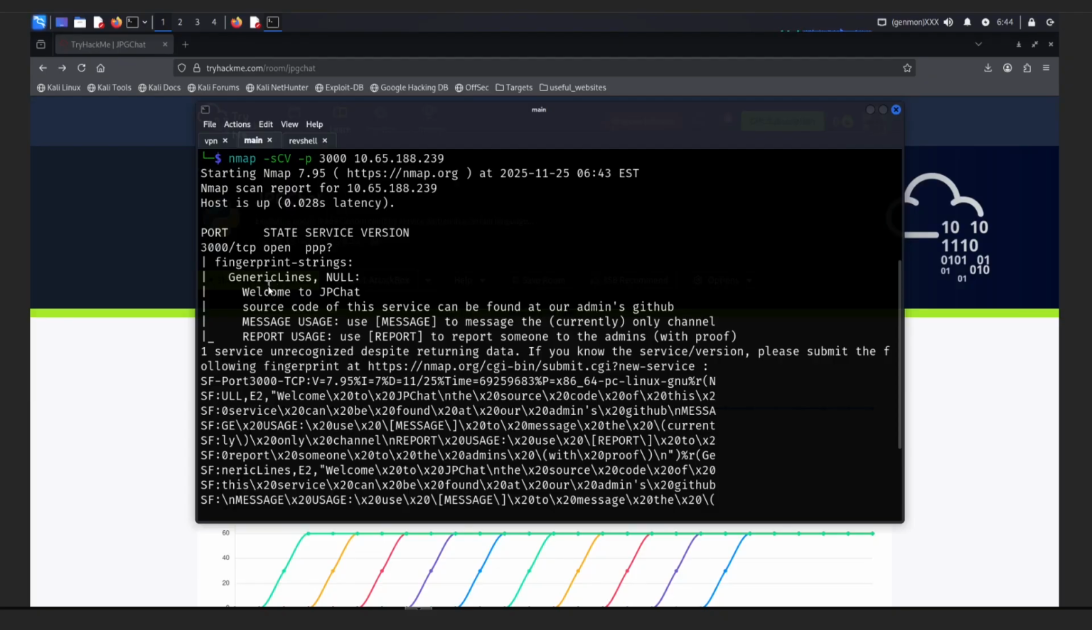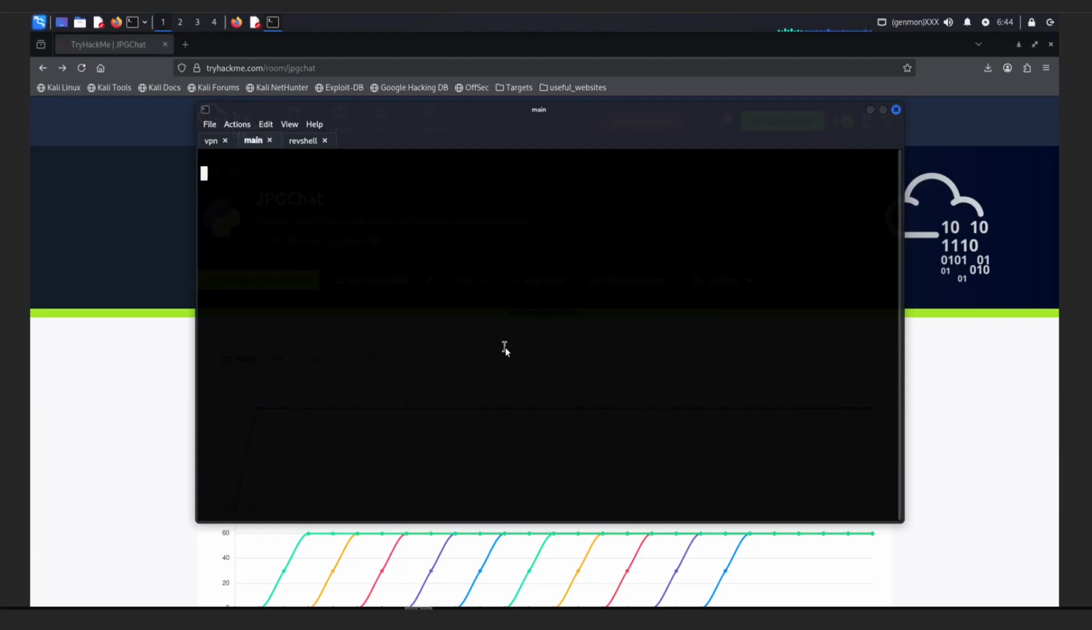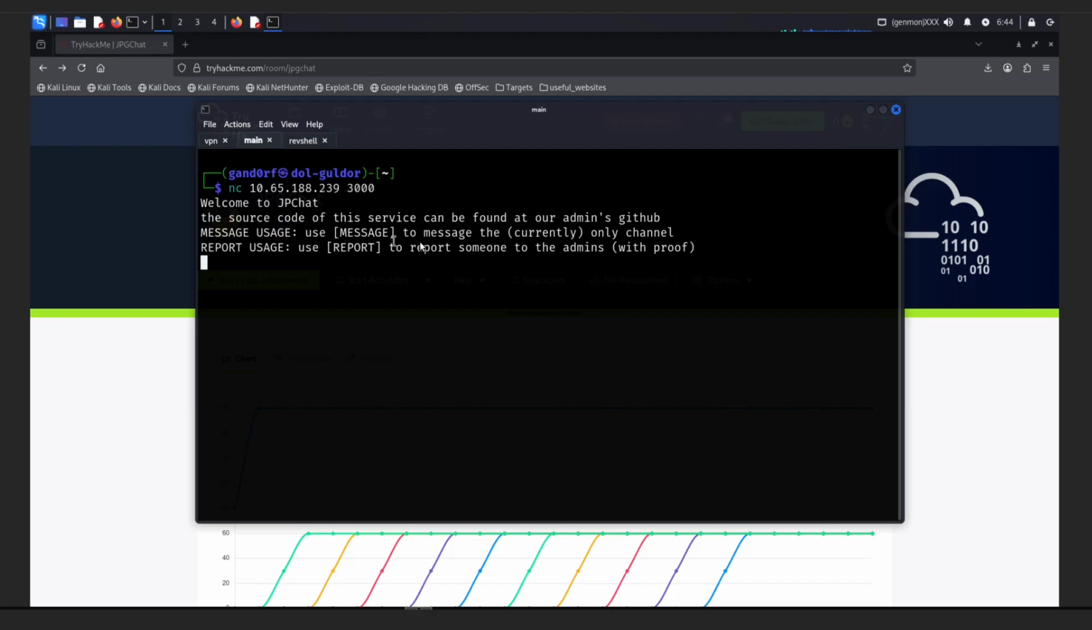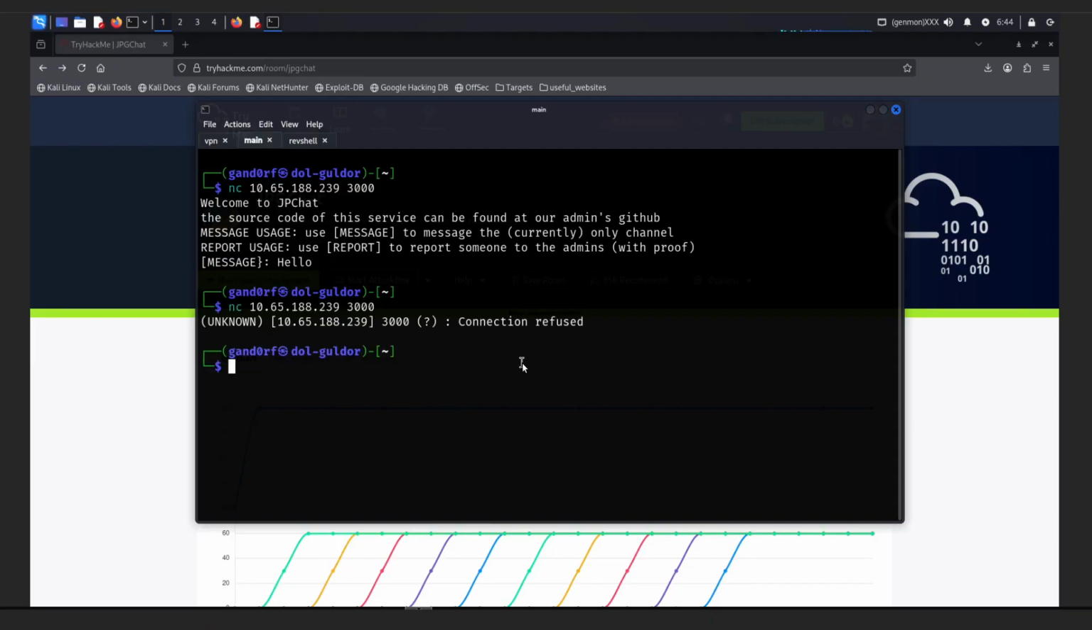Alrighty, nothing too much. Looks like it gives us a message when it gets connected to it. So let's clear this out. Let's use netcat and see what we get. Alright, use message. The message is currently on the channel. Use report some of the admins. Okay, so if we do message, we get disconnected. Okay, connection refused.